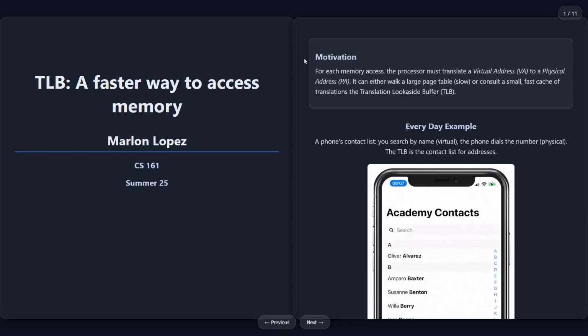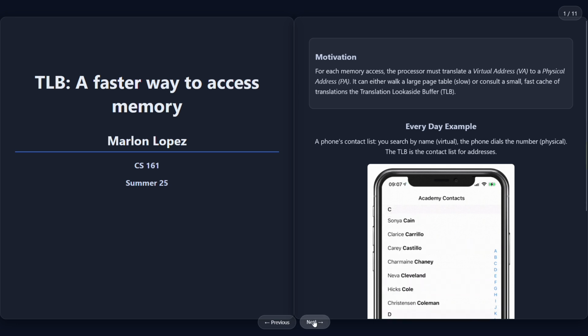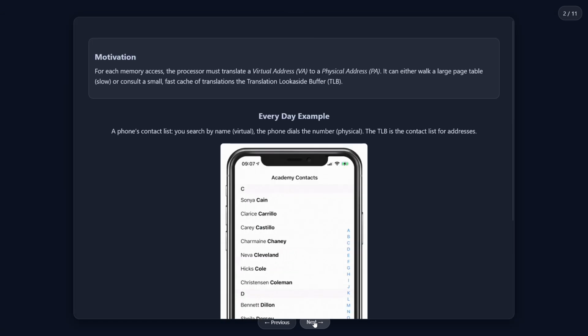Hey everyone, my name is Marlon Lopez, and I'll be presenting on the translation lookaside buffer, which is a faster way to access memory. And this is for CS 161 at UCR, summer of 2025.